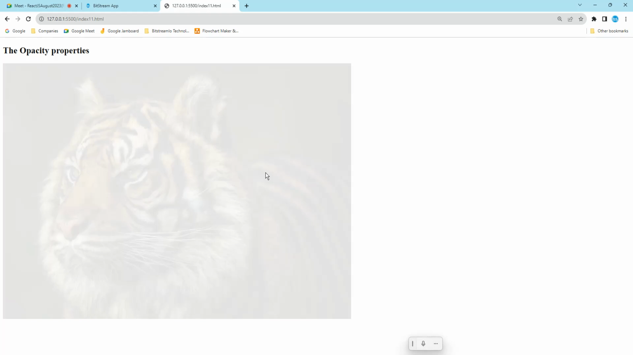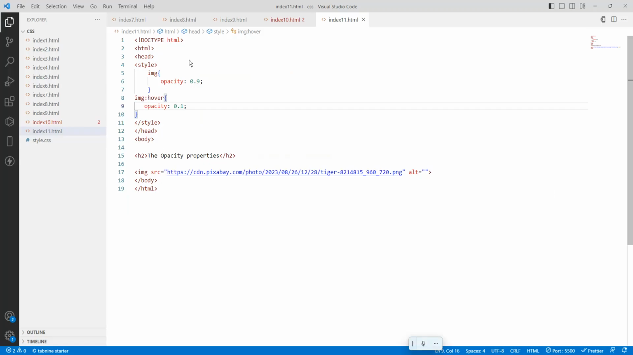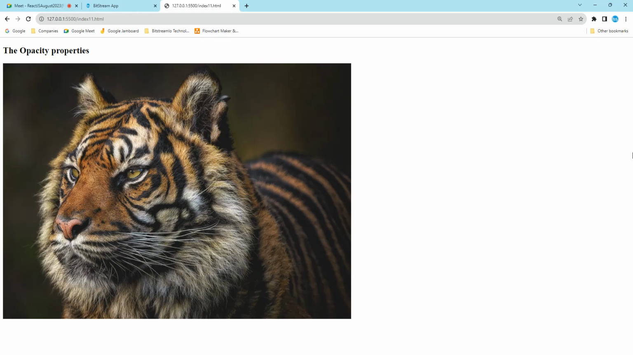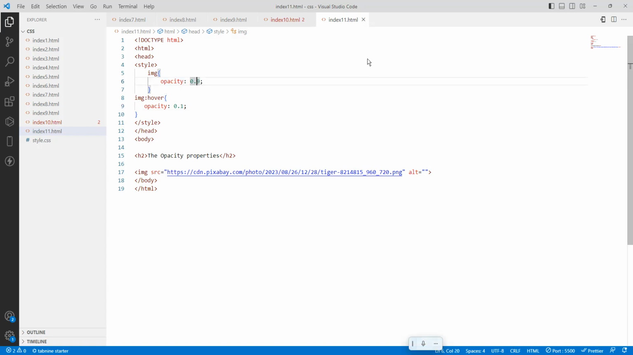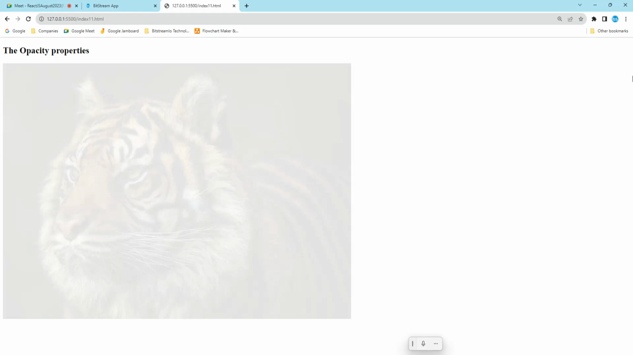So this is called hover. Initial opacity is 0.9. When I hover over this image, that opacity will be 0.1. Like that, you can make it 0.1 from 0.9. What is this one? The initial image opacity is 1, very low. When I mouse over, it becomes dark. See, now it is very low. If I mouse over, it makes it dark.